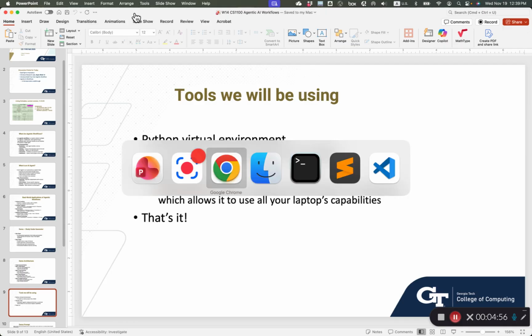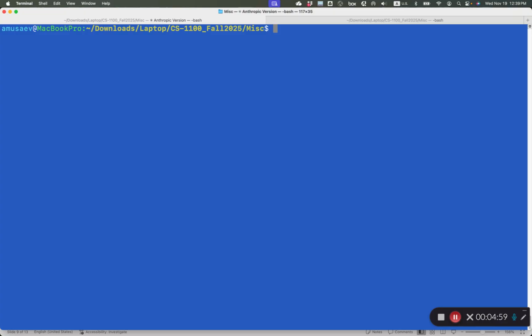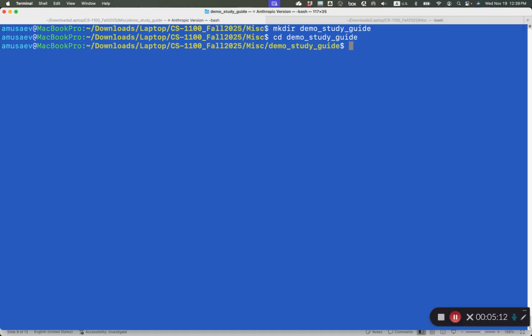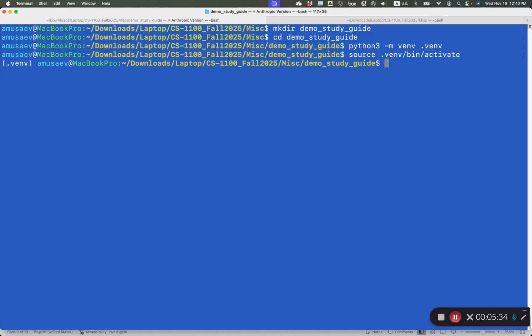So here's the terminal I'm going to use, and to get things started, I'm going to create a folder. That's exactly what I did. Study guide, last Monday. The first thing I'm going to do is create a virtual environment in Python. That's pretty standard stuff, nothing new here. Once it's created, let's activate it. Alright, so I think we're good to go.